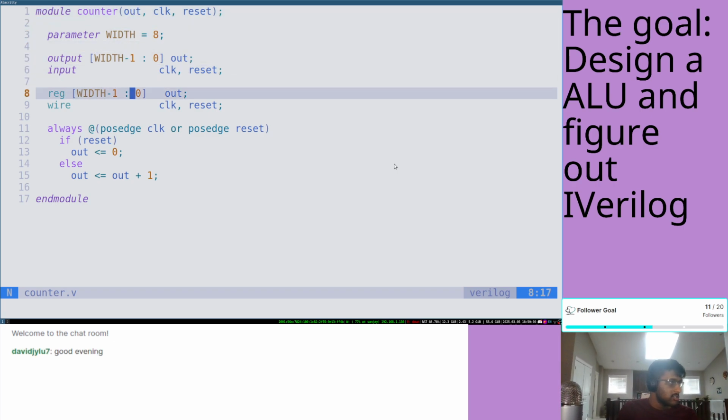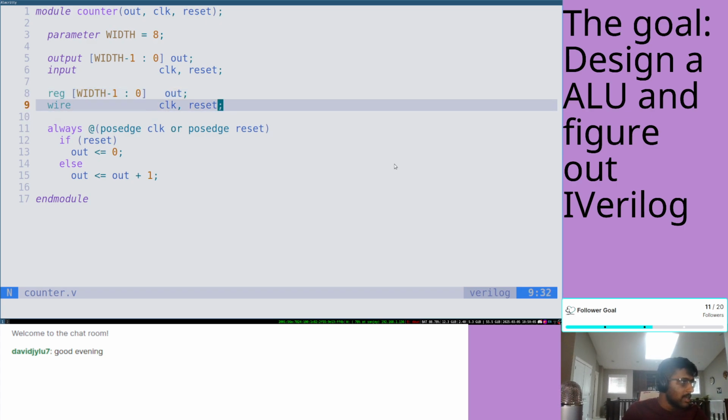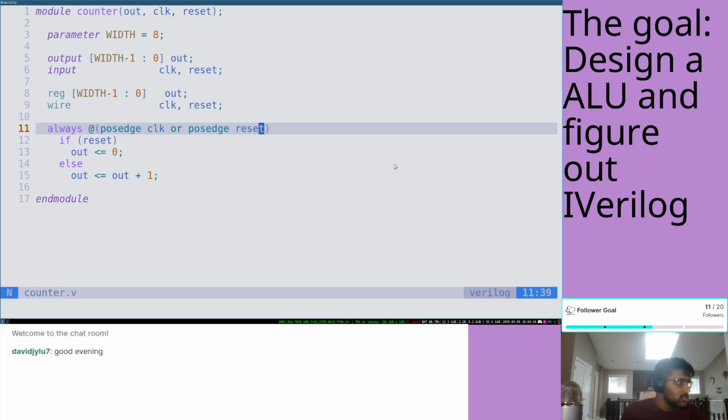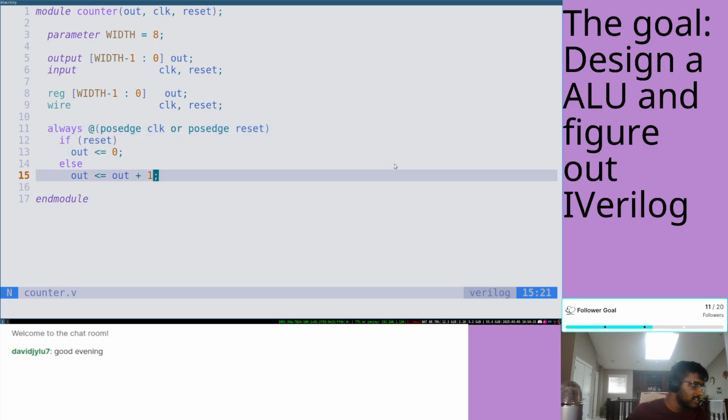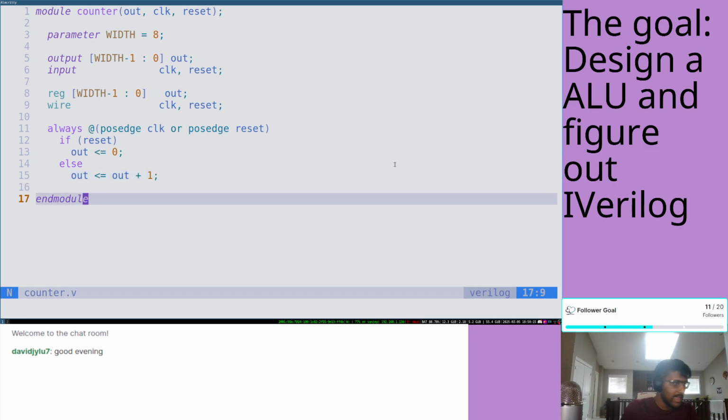So you have a register that stores out, so it's width -1 to 0. Oh, 7 to 0, yeah, makes sense. And a wire coming in, which is clock and reset. And so always, if we see a positive edge on the clock or a positive edge on reset, if reset's on, we set the output to 0. Otherwise, we set the output to output +1 and end. Okay, that makes sense.